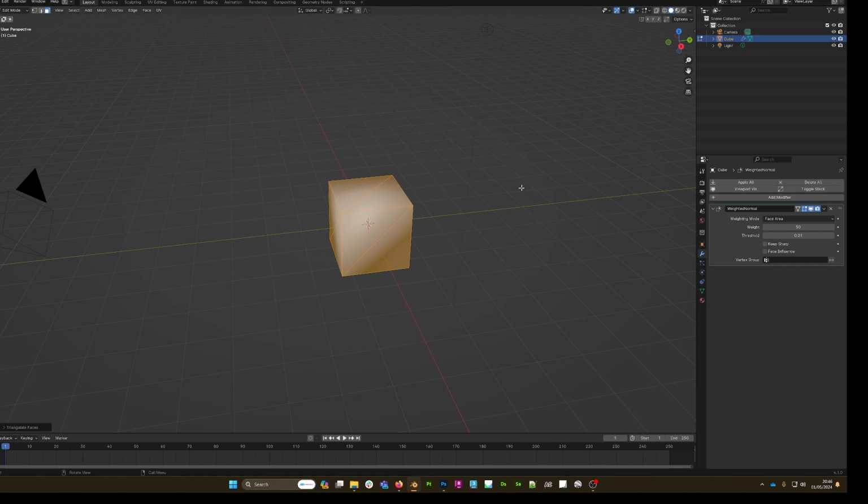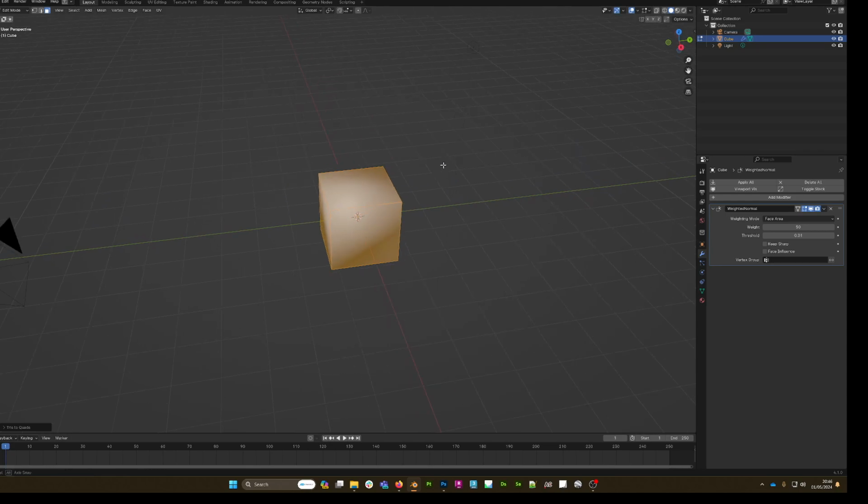And now I can use the keyboard shortcut of Alt J and it will attempt to remove all the triangles. It won't necessarily turn everything into quads, it's not magic. But the upside of this is that I should have a mesh that doesn't have any n-gons in it and it's actually got some quads in it as well.